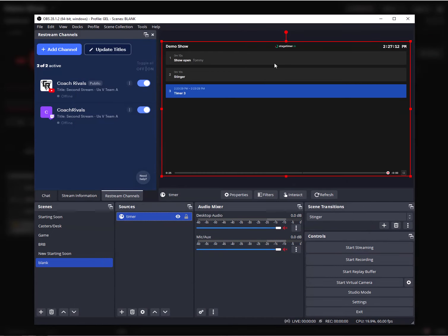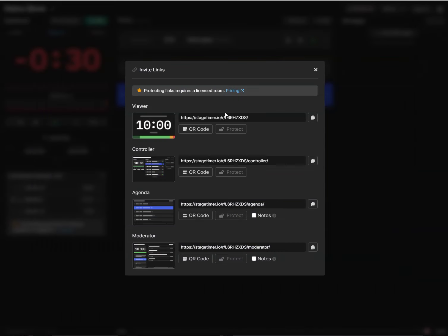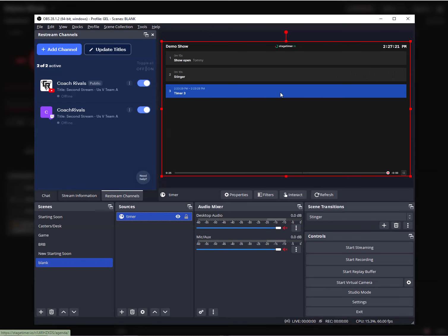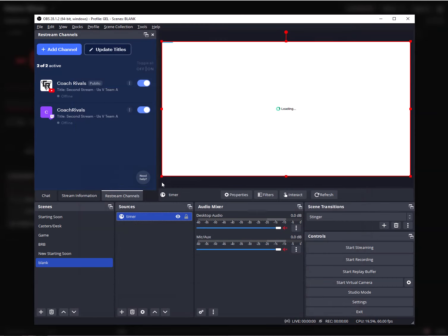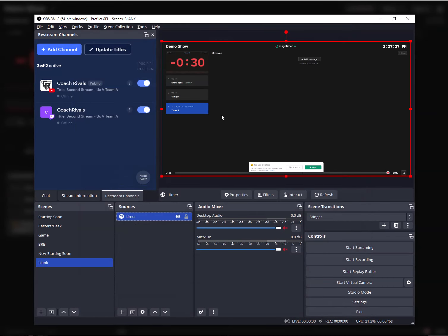Does this one have the timer? So this one doesn't have the timer, but this one does. So you could have, oh, that is actually really cool. So imagine you have this on another screen that they're watching. So they have the timer and then they have the segments coming up.